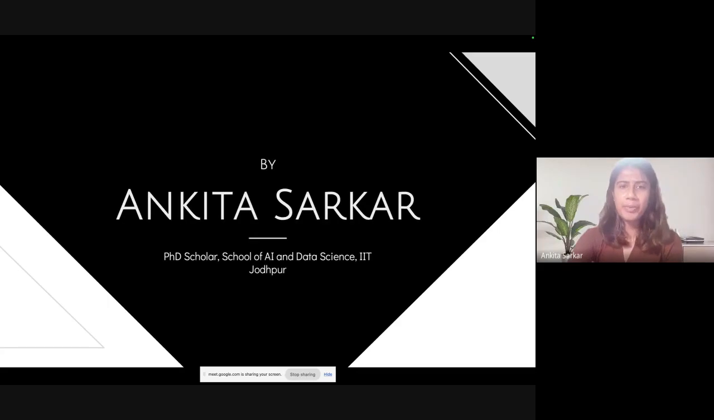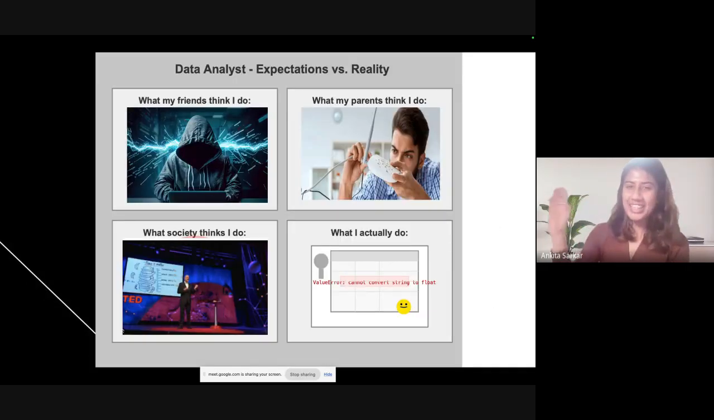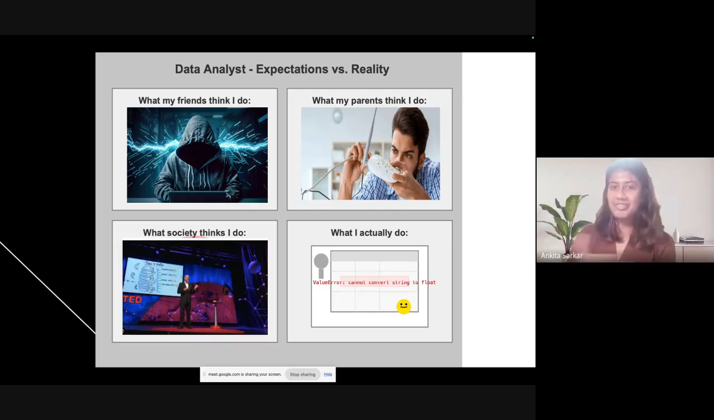Let's start, keep it very simple. I came up with this meme before joining this meeting. When I say I'm a data analyst, what do your friends think? Your friends think you are some hardcore coder. Your parents, because with any computer science degree you are supposed to make sense of the Wi-Fi at home if it doesn't work. Society thinks that data scientists and data analysts use infographics and graphs to throw jargon around, and nothing makes sense. But what I have actually been doing as a data scientist is getting value errors when I convert my string to float. As simple as that.